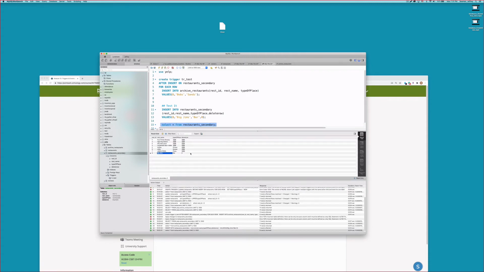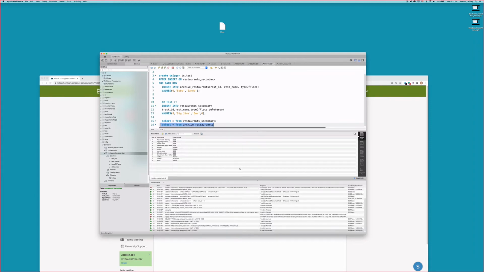And there's Big Jim, so it added it. So if the trigger worked fine, it would also add it to the archive restaurants, which we're going to check. I don't see it, so it must have not worked. All right. So, oh, no, it didn't. I don't see Big Jim's. I see everyone else, but not Big Jim's. So it did not work.